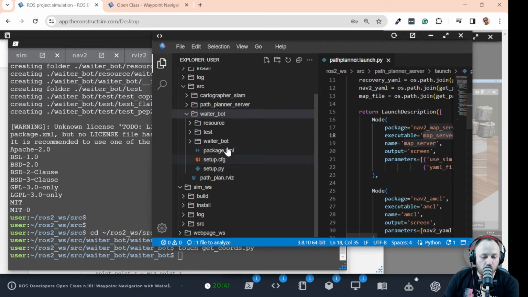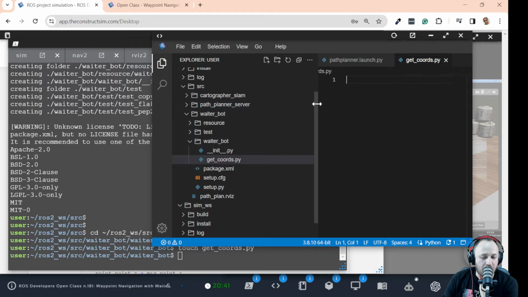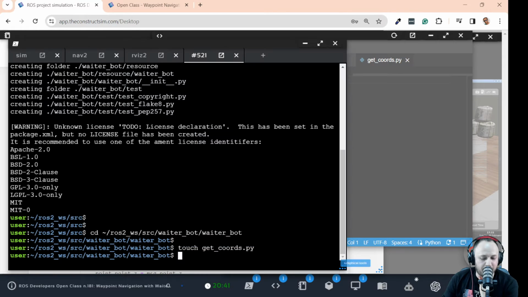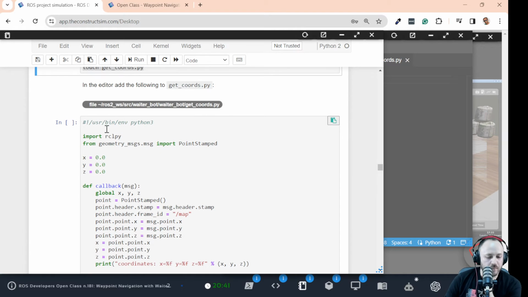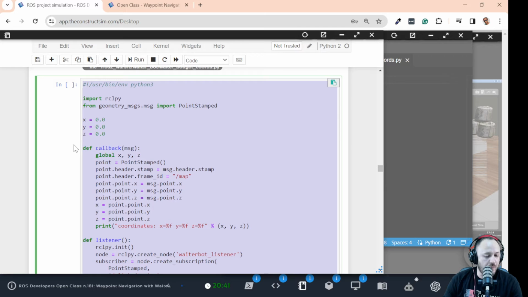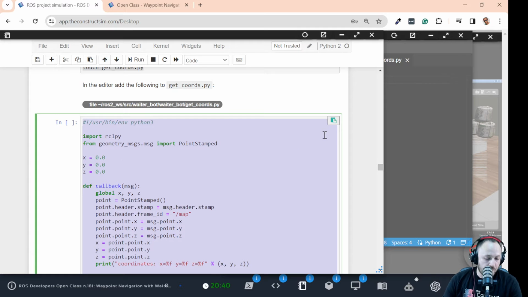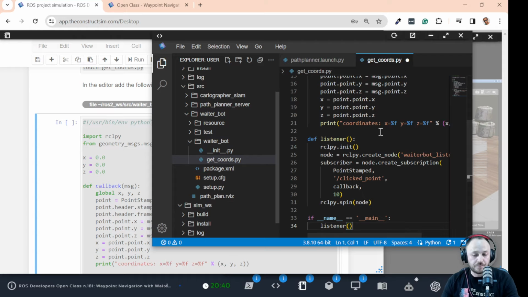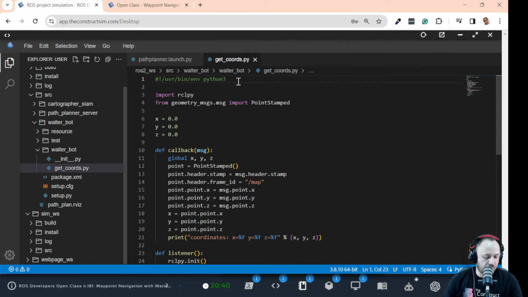There we go. So here we have our getCoords.py, which right now, of course, is empty because we have just created this file, right? And now, here we are going to copy and paste the following Python script that you have right here, okay? So I'm going to select the code here from the notebook, copy, and paste here to my code editor. There we go, okay? So here we have our Python script.